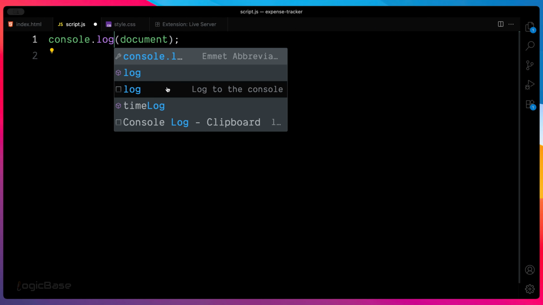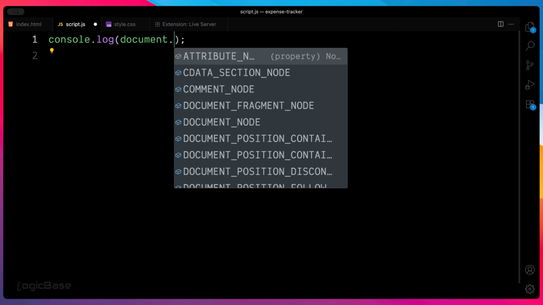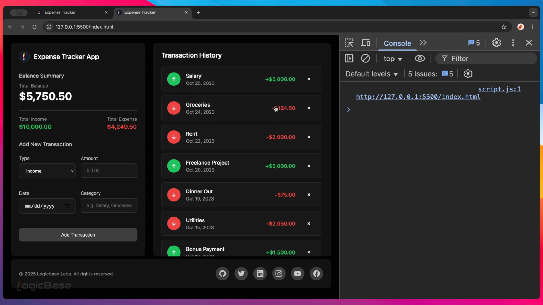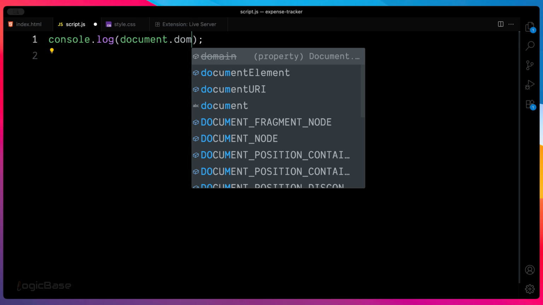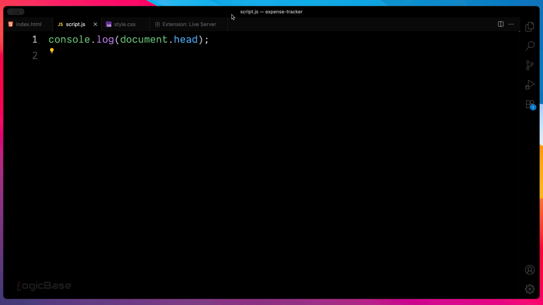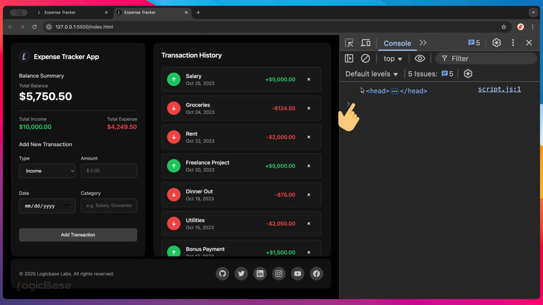In that case, just like before, you can write console.log(document.URL). That way, you are accessing the URL property of the document object. After saving and checking the console, we can see the URL has appeared. Now, suppose we want to display just the domain name. Then we simply write document.domain and we will get the domain. In the same way, if we want to access the entire head section from index.html, you can do that with document.head and instantly the full head section will show up.